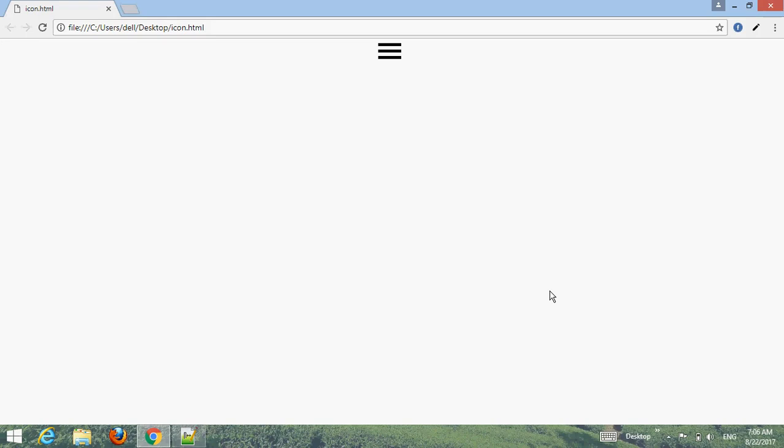In this tutorial I'm going to create a menu icon using HTML and CSS. You can see on my screen three lines. This type of icon, the menu icon, is especially used in responsive navigation bars and menus.